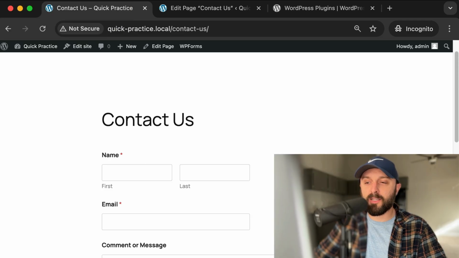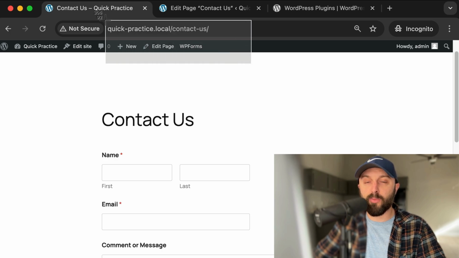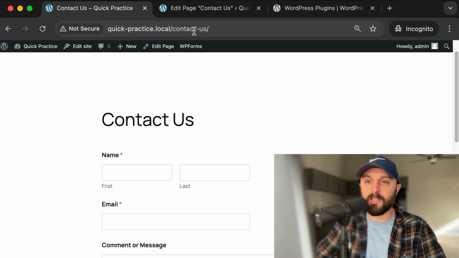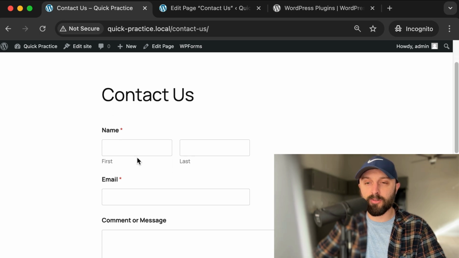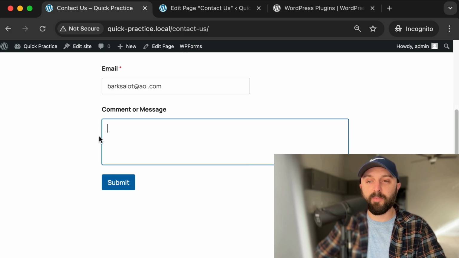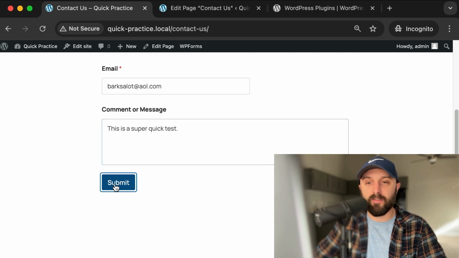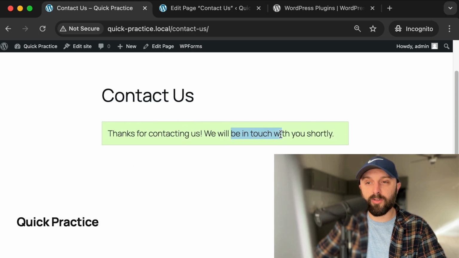And now what's really nice about the Local WP software, right? I'm not on a real public domain right now, so I'm the only person that can see this website. What's nice is it's really easy to test your email features when you're working locally. So I can say my name is Barksalot Doe, and my email is barksalot@aol.com, and my message is, this is a super quick test. If I go ahead and submit that, it says, thank you for contacting us. We will be in touch with you shortly.